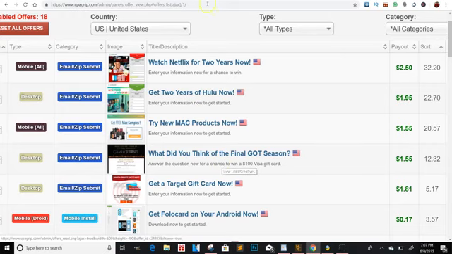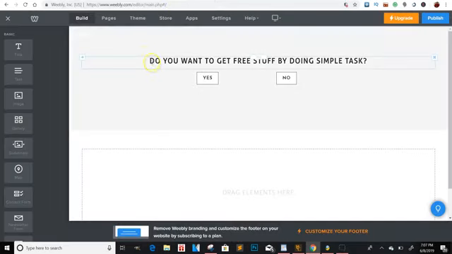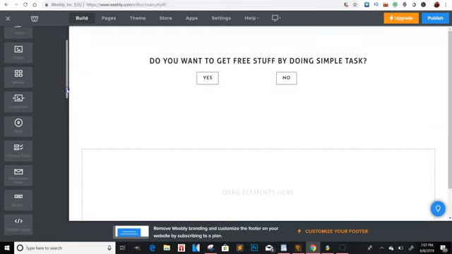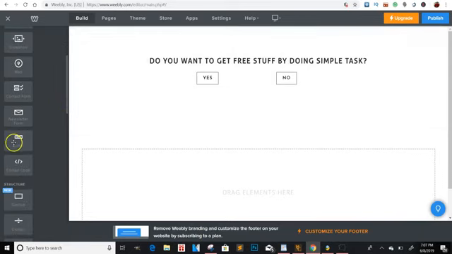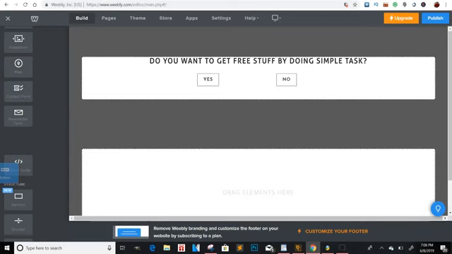Okay, so you go back to Weebly, right, and this is just an example. This may not be exactly what I would say, but I'm just giving you an example of what you can do. It says, do you want to get free stuff by doing simple tasks? And then you put yes and no. So after you put your title here, then you would just come down here to buttons. You'll scroll down and you see buttons right here. You would just drag that right here, okay?